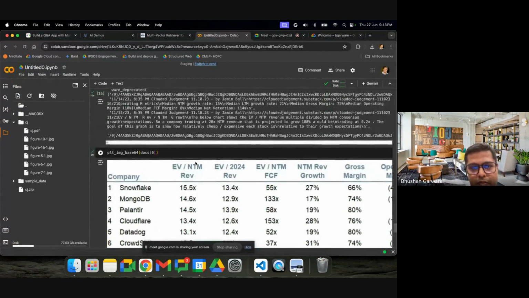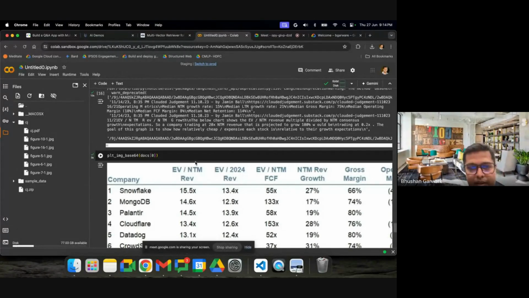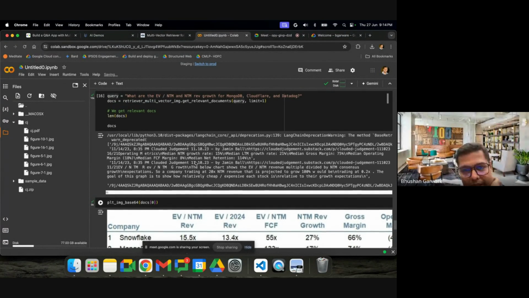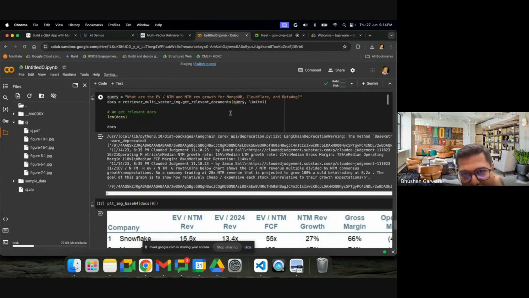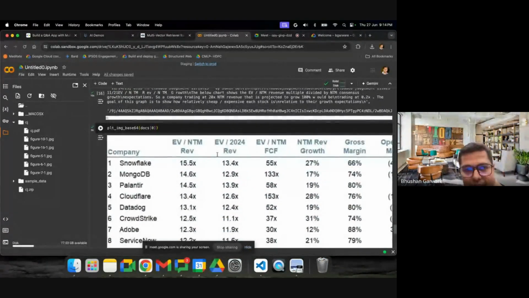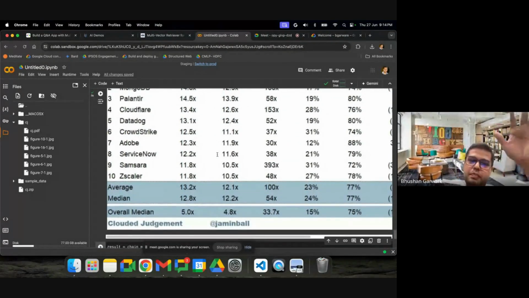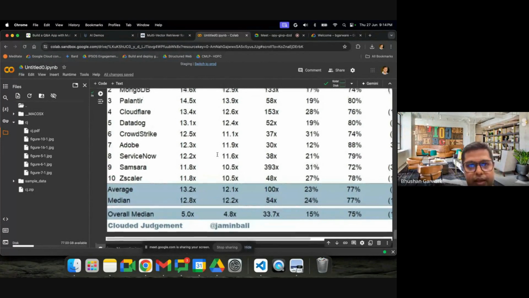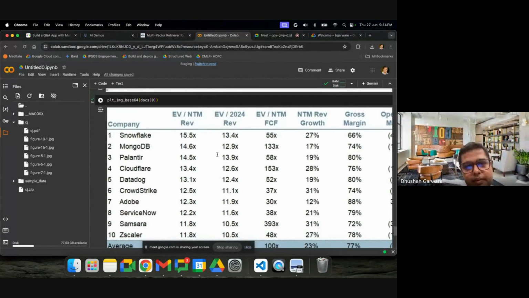So when you run this, you'll see that this is the first image. Look at this. Based on your question, that's the beauty of multimodal RAG. I asked this question, I want to compare this EV and NTV growth and everything for MongoDB and all that. This information was present in a table in some image format, and it has very rightly taken this image in.